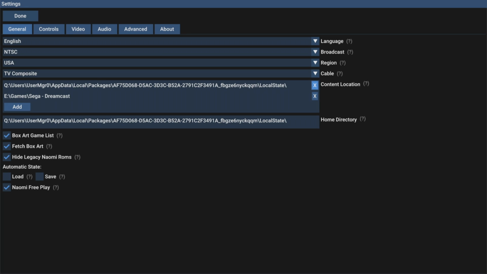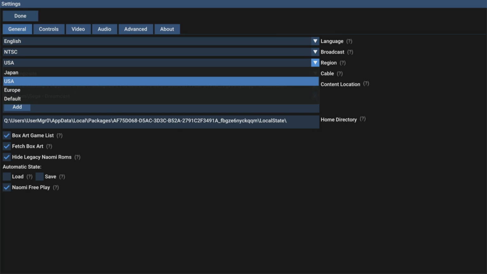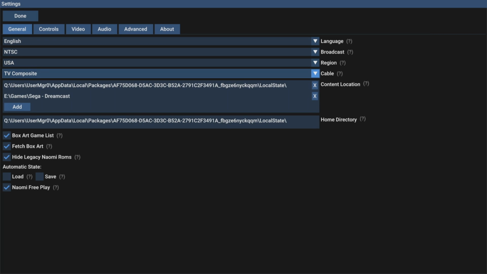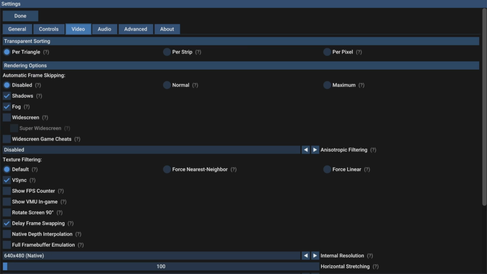You could change any of the other settings, such as the language, the broadcast, the region, or the cable if you really wanted to. I'm just going to leave mine by default. And I'm just going to leave everything else here as well. Now, if you head into the video settings, there is transparent sorting per triangle, per strip, or per pixel. I highly recommend doing per pixel. And then underneath, there's also automatic frame skipping. I'm just going to leave these by default.